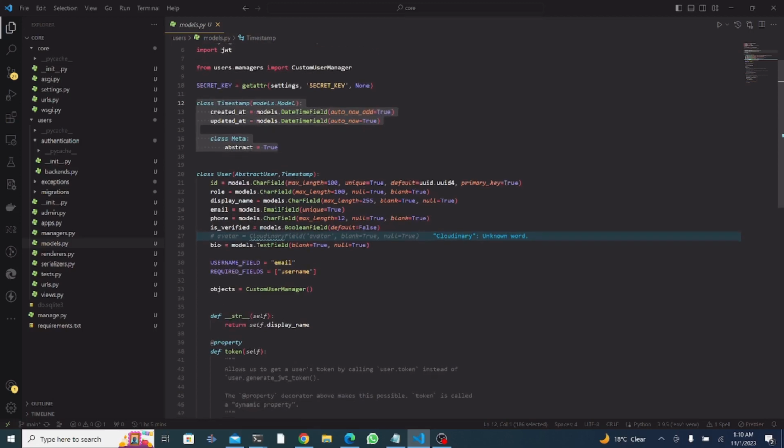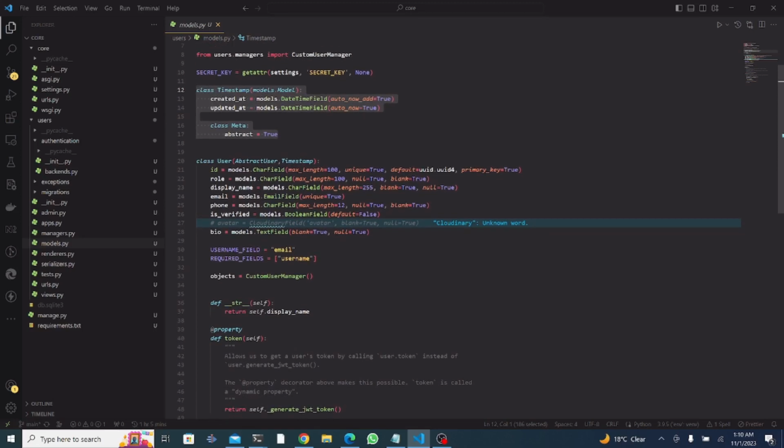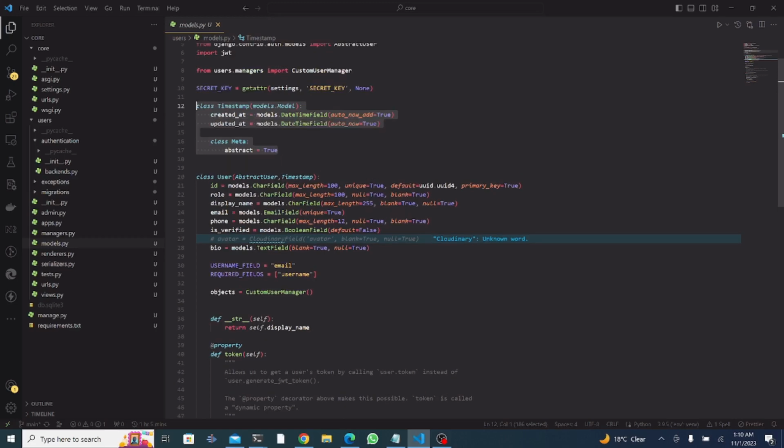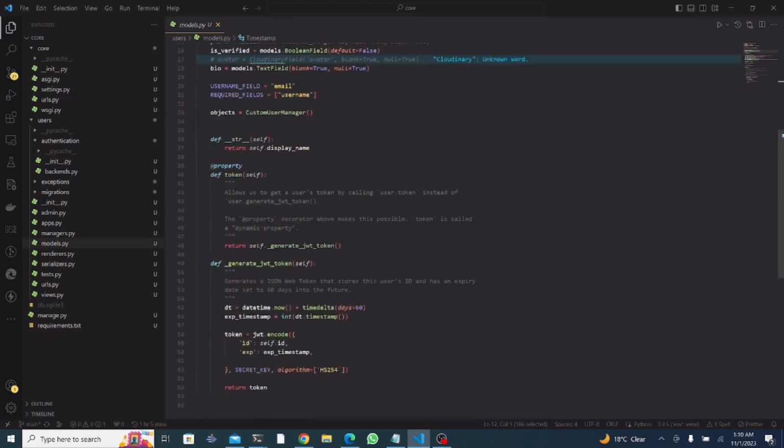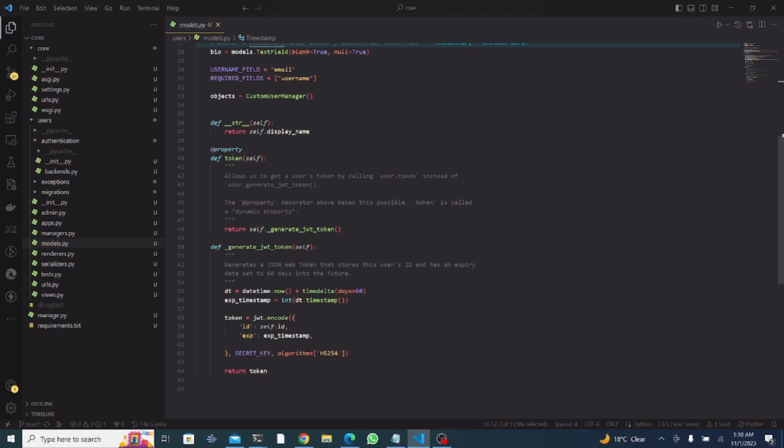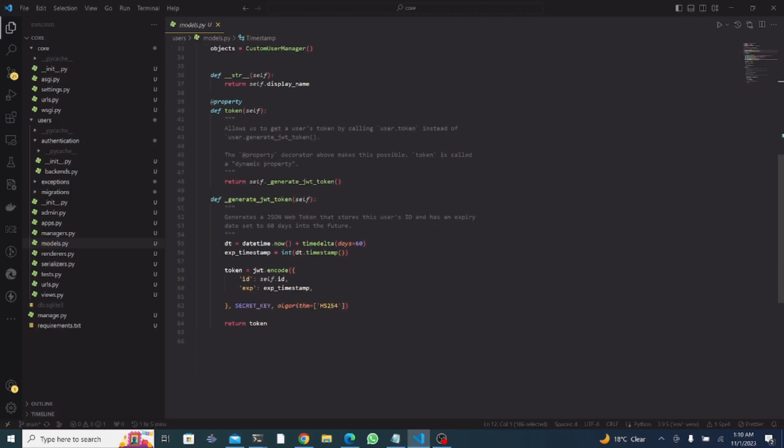The next thing is we use the AbstractUser and inherit all the things that the timestamp generic model has, and also the properties that the AbstractUser has. This is how we define our user model, and then we implement our token. This is how we're going to get our token. So implement it this way.